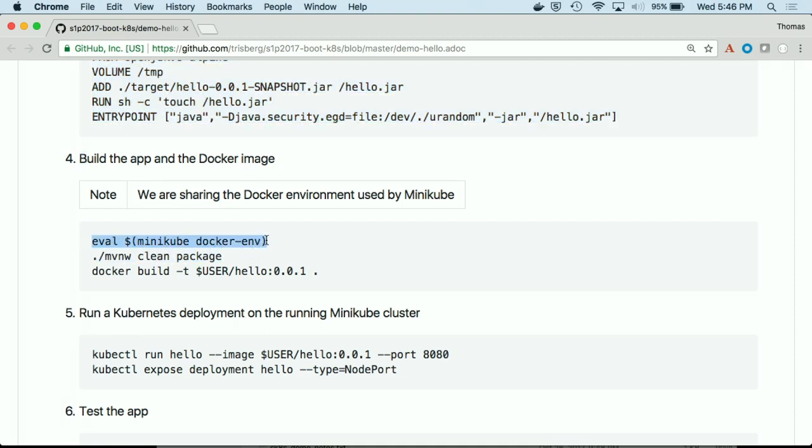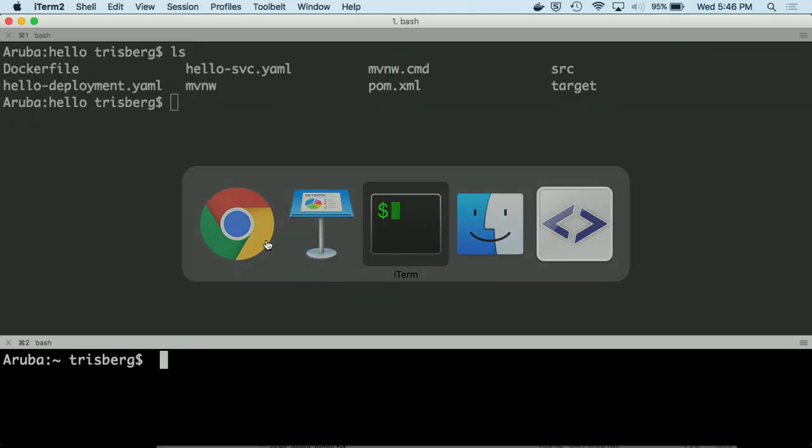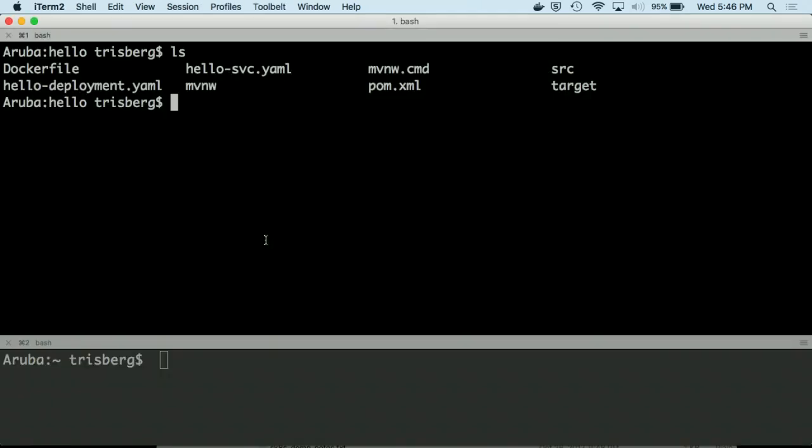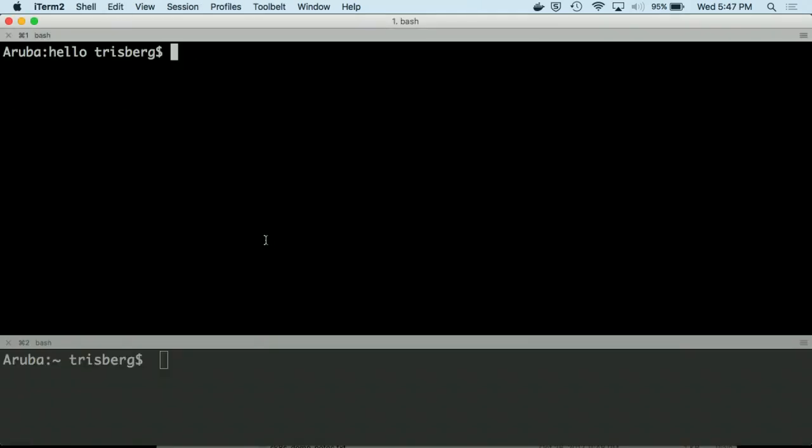When I run this in Kubernetes, there's a trick where, instead of building Docker images and putting them up on Docker Hub, you can build them locally inside the VM where Minikube is running. So I just eval the Minikube Docker environment, and now I'm actually pointing my Docker to Minikube's environment.